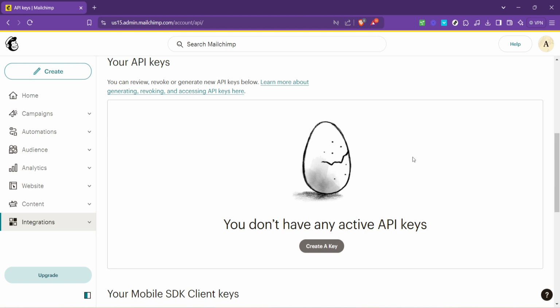Upon creation, the key will appear in a list, complete with details about when it was created, and an option to label it for easier management. Labeling your API keys is a good practice, especially if you plan to use multiple keys for different applications or purposes. Remember, your API key is sensitive information. It's essentially a key to your Mailchimp account, and you should guard it as diligently as you would your password. Avoid sharing it unnecessarily, and only use it in secure environments.